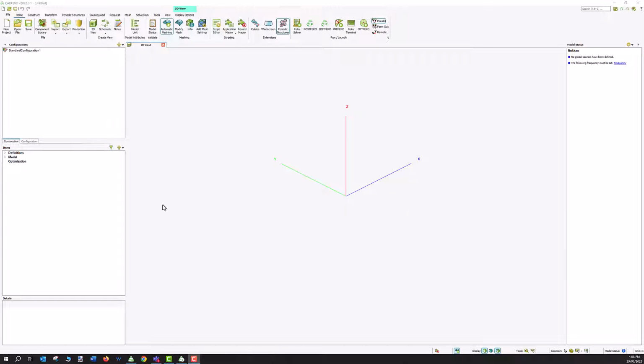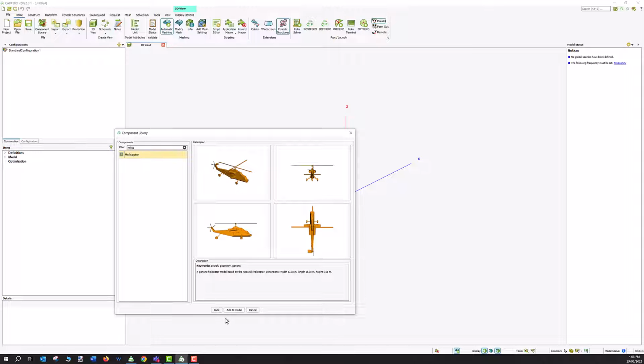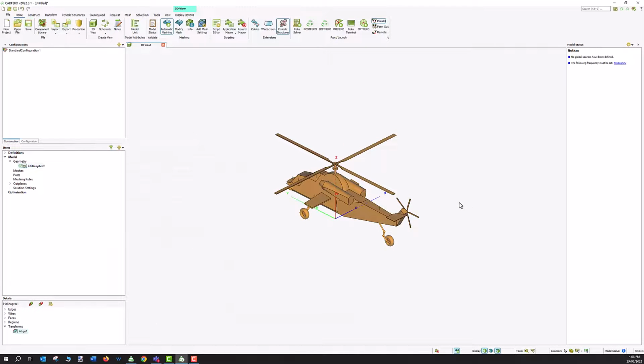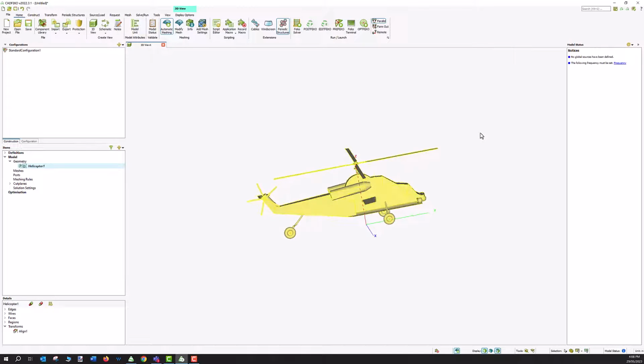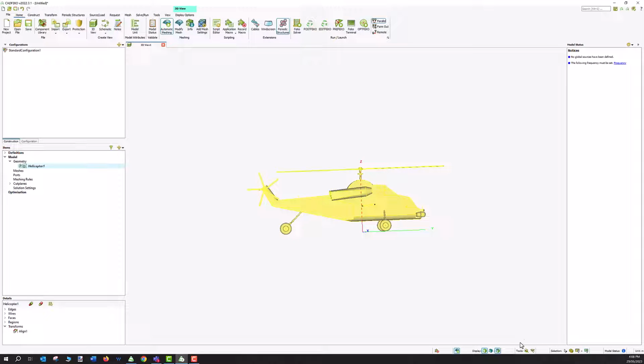So I create a new CAD FEKO session, go to the component library and search for the helicopter. This brings up the platform, click next and add the helicopter to the CAD FEKO session. Now when you look at the helicopter, you see it comes as one primitive part, which means that we really don't have access to the blade part of the model to rotate it. So we need to somehow recreate those sections to be able to rotate it.